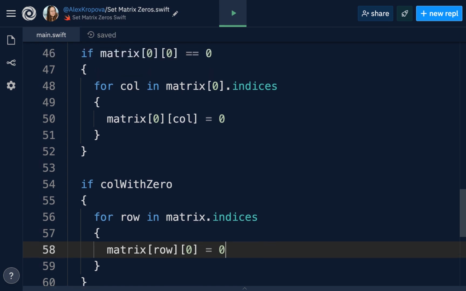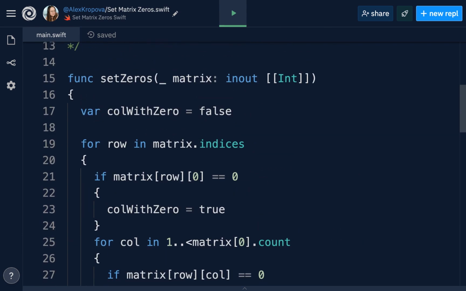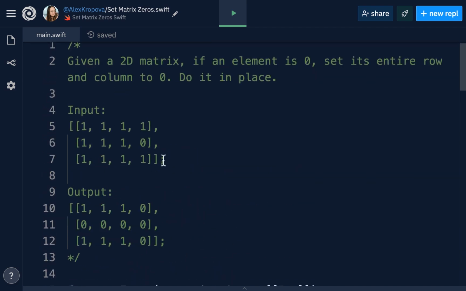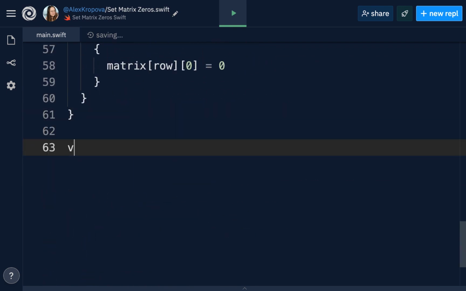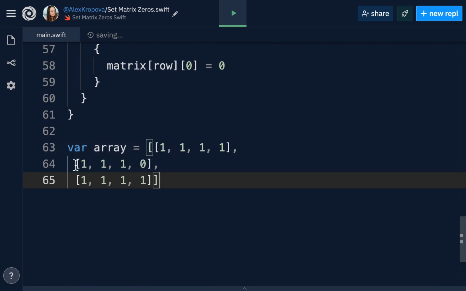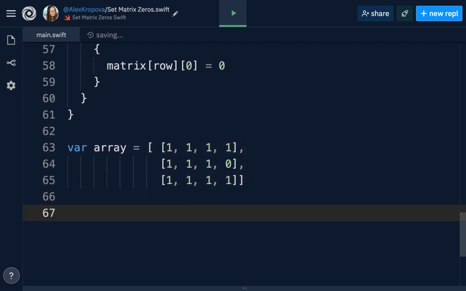So as you can see, there are quite a few conditions you have to test for and quite a few loops you have to do to go through the matrix, but that is it. So now that we have that, let's go ahead and test out our solution. I'm going to come back up to the top and copy this matrix that we have, come back down to the end of the file, make a variable called array, and put in that array as the initialization. Then I'm going to call our set zeros function on the array.